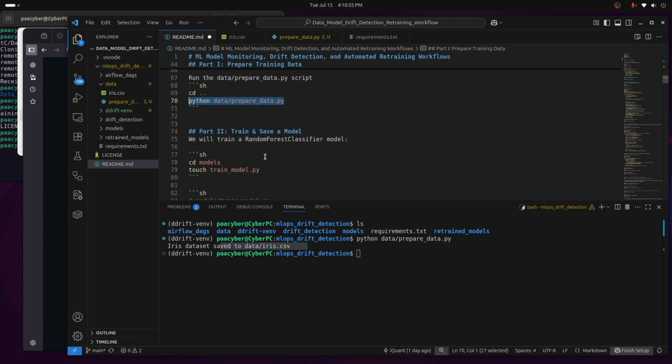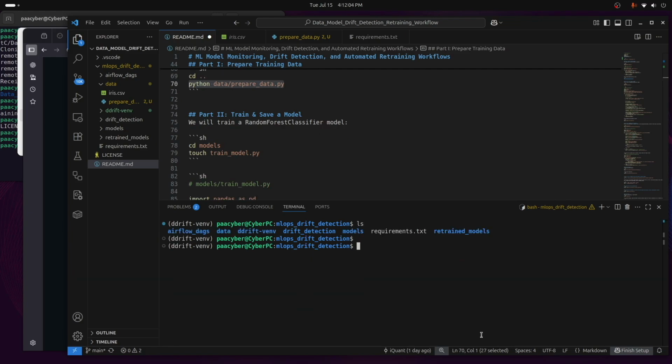Part two, we are going to look at how to train and save our machine learning model. And for that, we're going to use a random forest classifier model. Okay, now let's train our random forest classifier model. Let me clear the screen first. This time I need to cd into models. So cd models. And then I'm going to create another script called train_model.py.